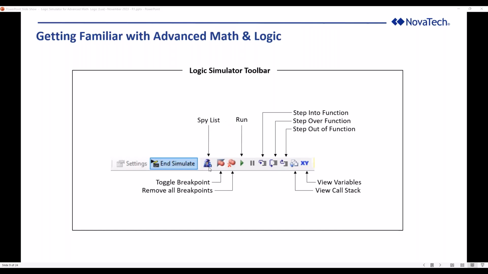So we have the SPI list. That'll be a list of inputs and outputs and logic inputs and logic outputs that you want to track. You can populate that as needed, and you can also use that SPI list to help you force points if you need to while you're doing your testing. You can set breakpoints throughout your code to have the simulator stop, so it gives you extra granularity when you're doing your testing, when you're trying to troubleshoot an issue.